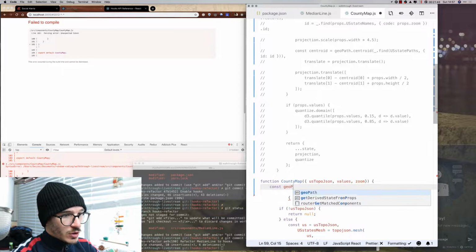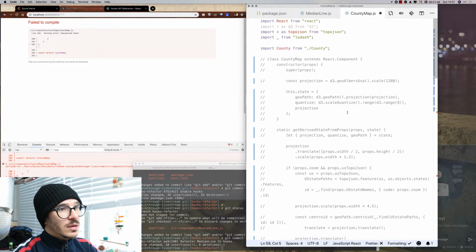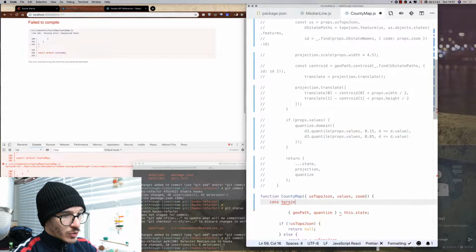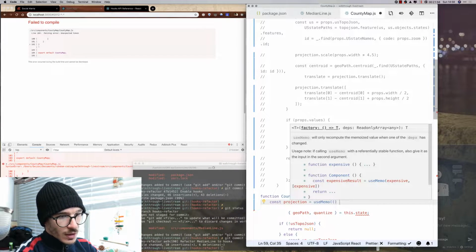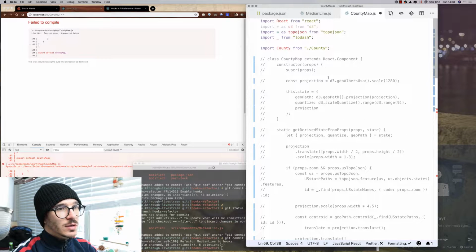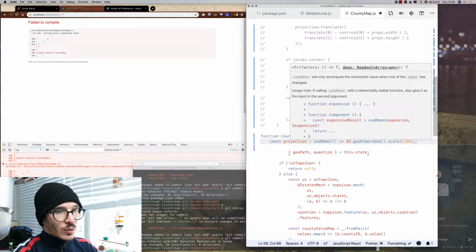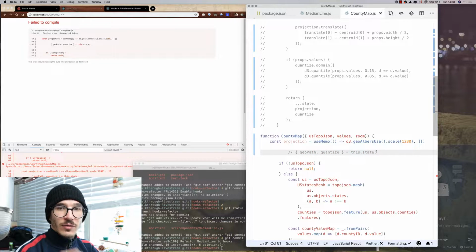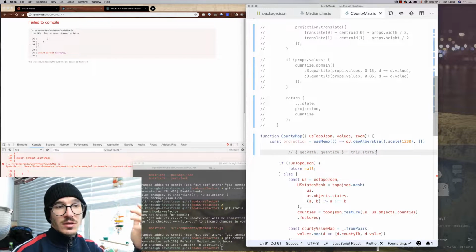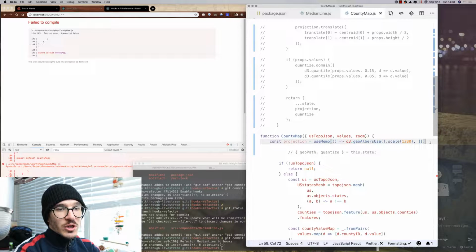We say const geopath, or let's see, we started with the projection. That was the first thing we needed. So we can say const projection equals useMemo, and again we have a function that returns our geoAlbers scale function like that, and we recalculate that never. So we calculate it once and then we never have to recalculate it again, because, you know, map projections don't really change depending on data.